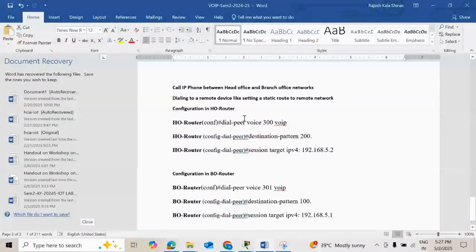In head office, I have to configure dial-peer voice 300 voip. Dial peer means I am going to dial a peer, my friend in the remote network. Voice type: what communication am I going to use? Voice. And the number, I can use any number, 1 to 1000 something, I can use 300 here. That indicates the communication.